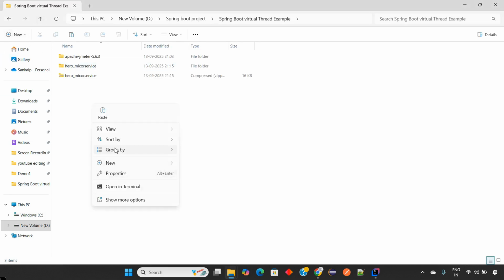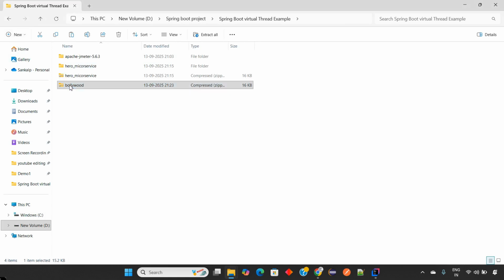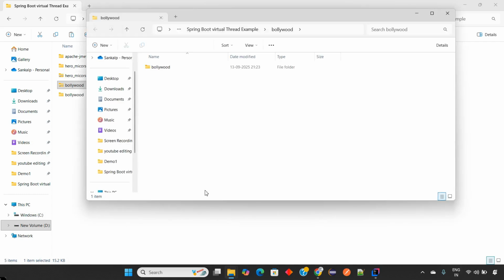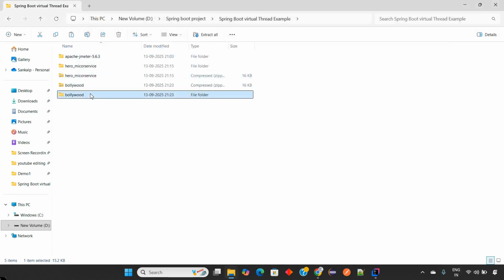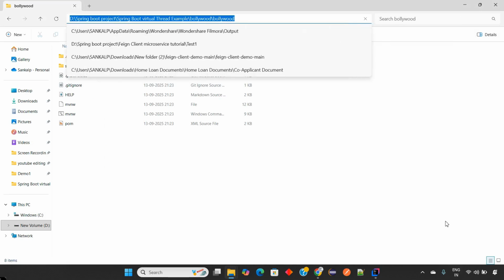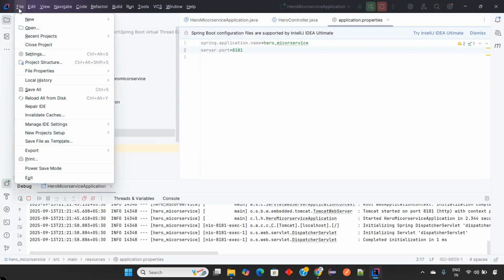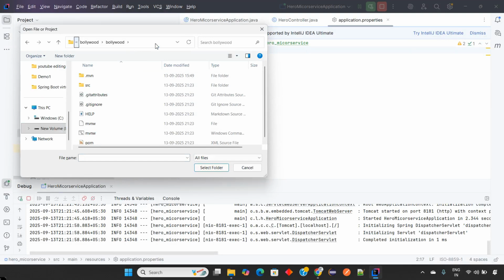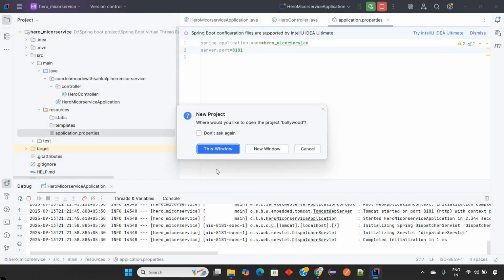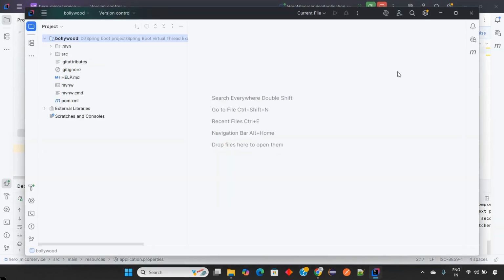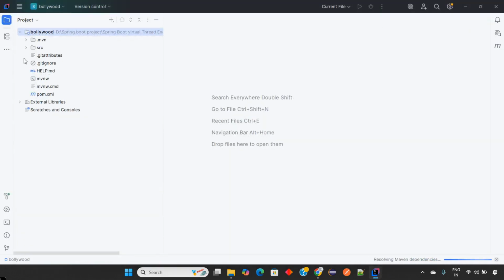Okay, here we will extract here. Our Bollywood microservice is also extracted. Then we have to copy this path and go to IntelliJ IDEA, new or open, paste the path, and we have to select the folder. Our Bollywood microservice is also created, guys.